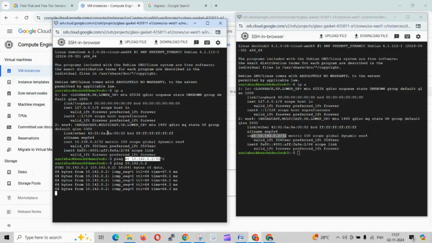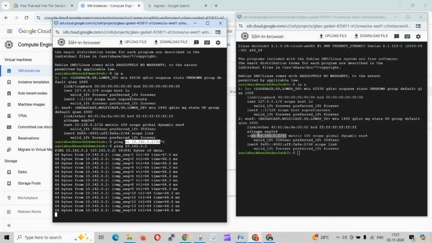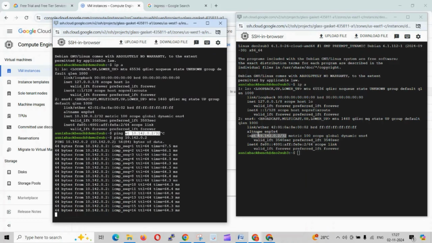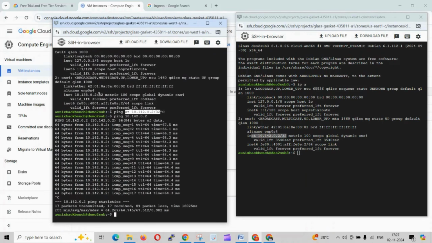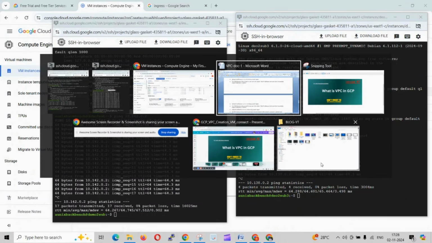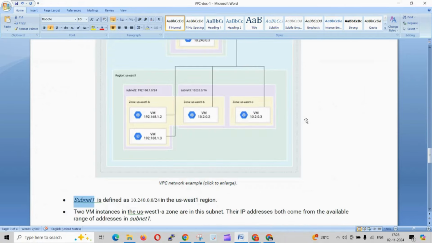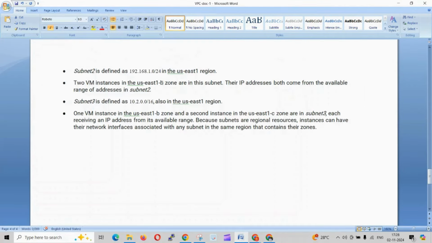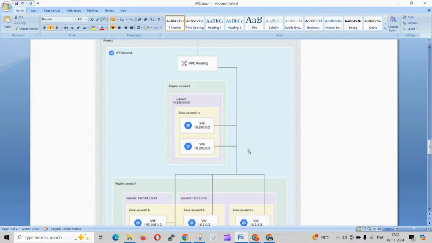You can see this server was created in the east environment, and this one is in the west, but both are connected in parallel using the VPC. I'm taking this IP also. Let me ping 10.138.0.2. Here I'm able to ping both servers, from here to there and there to here. How it is happening, let me go to our basic architecture, and by this we can complete our demonstration.